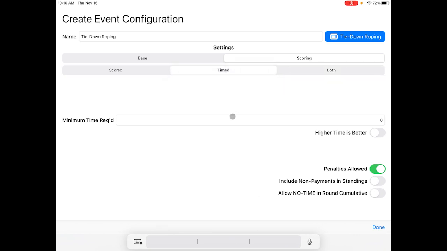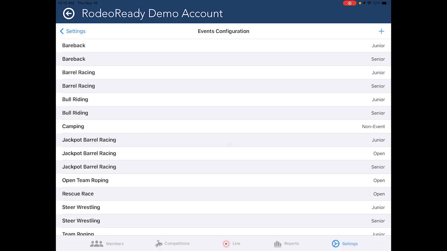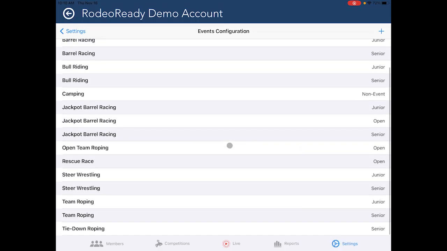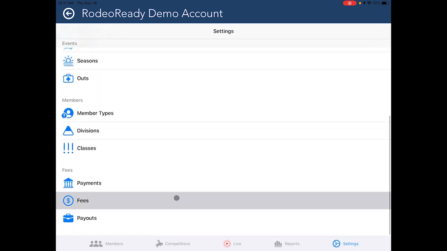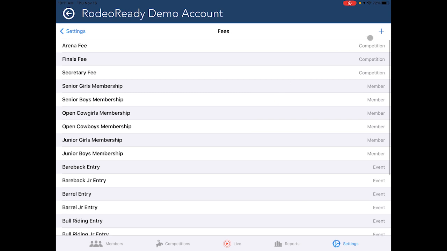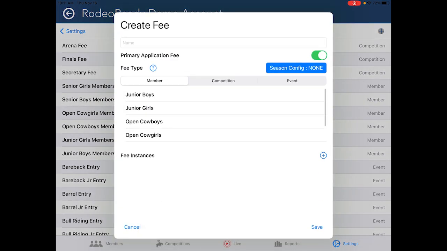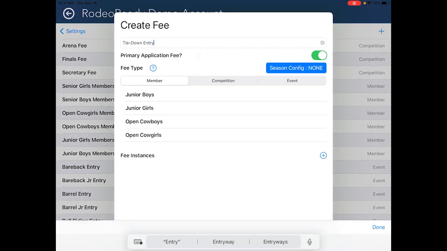So we will set this back to time, which is what this type of event typically has, and then we would save these settings for the event. And now we have set up our tie down roping event in the senior division. Now what we'll also need to do is set the event fees for this. So we'll tap on settings. We will go to fees and we will add a fee, and we'll name this fee tie down entry.